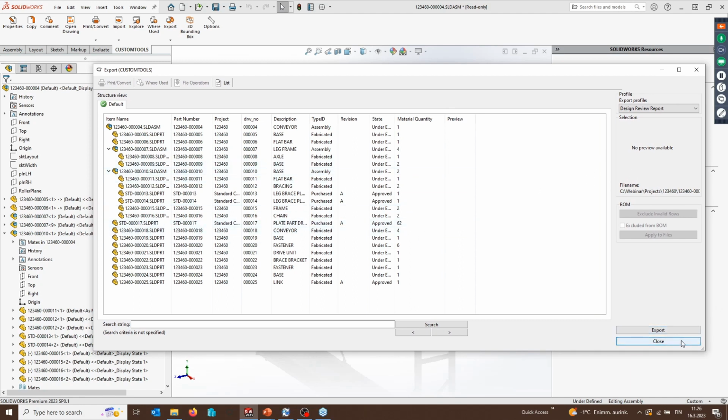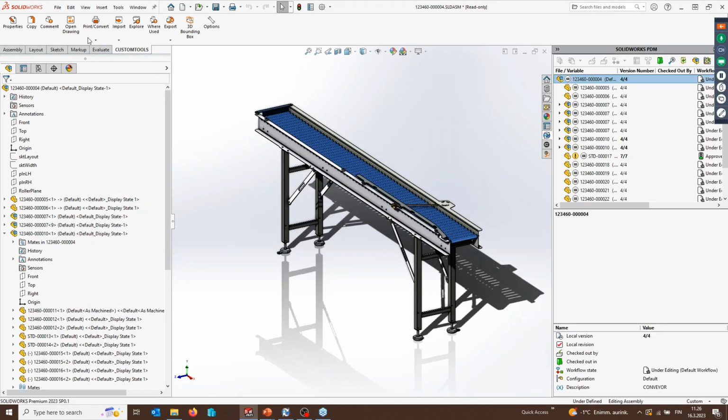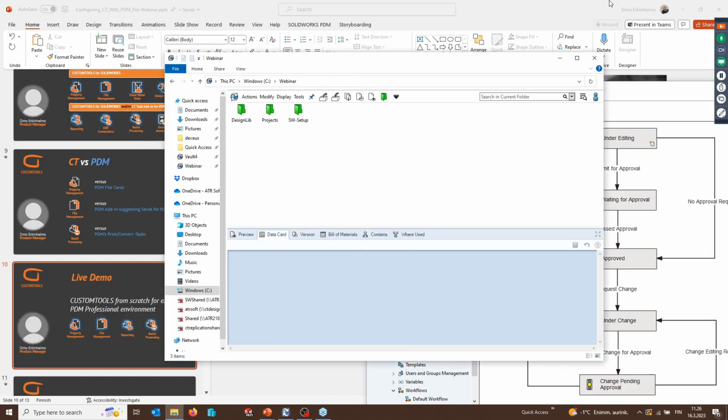Let's run that also in PDM. So now we at least have one template there, and we have one export profile. And as said, you can have multiple of those. But let's now quit SolidWorks and go to PDM.